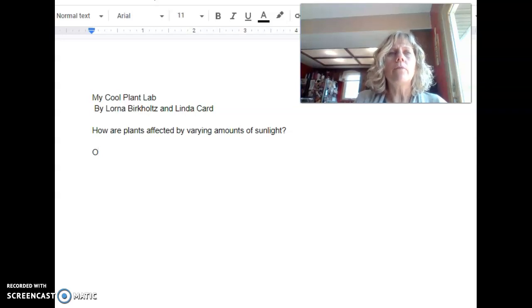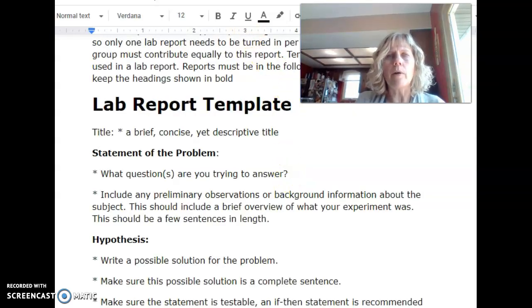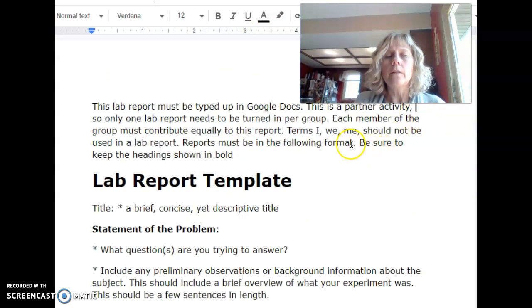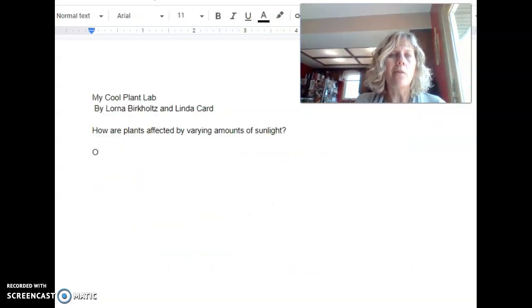The other thing before I go on, we do want to stay away from using terms like I, we, or me. So not, I wanted to know this, or we wanted to know this. It sounds more professional, although I'm going to be honest with you, when you get to college, you might find out that this is changing a little bit, but we're going to stick with this format.